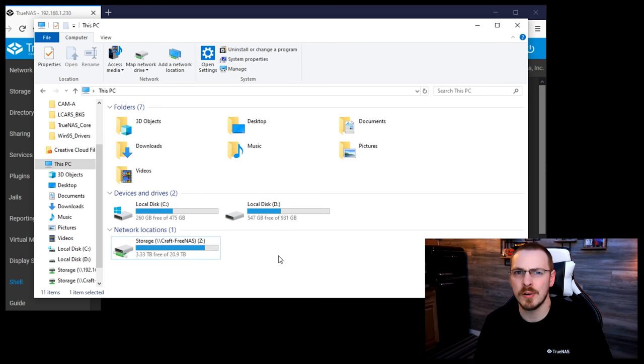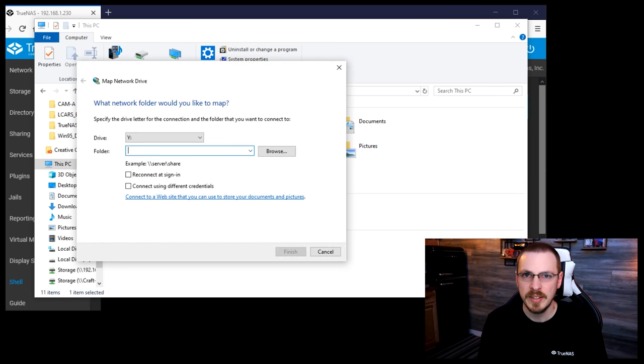And if you've done everything correctly, it is finally time to join your new network share. So we're gonna go over to my PC and click on map network drive. To connect, I'm going to type two backslashes, followed by the name of my TrueNAS server, which is craft-truenas-12, with another backslash, followed by the share name, which is storage.